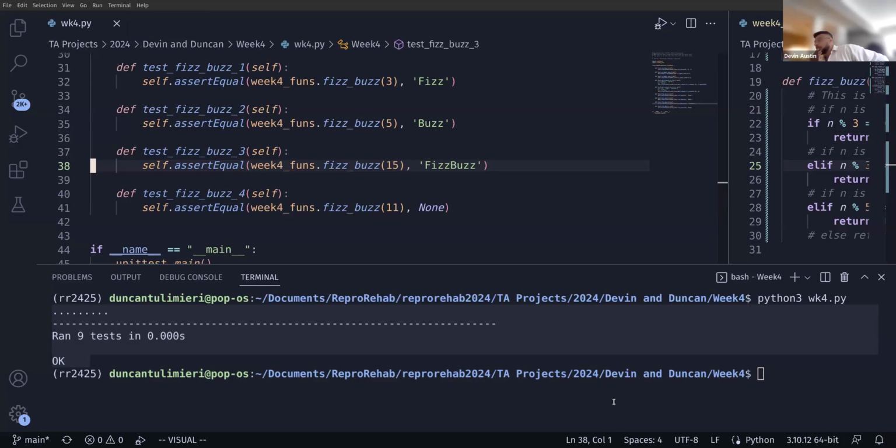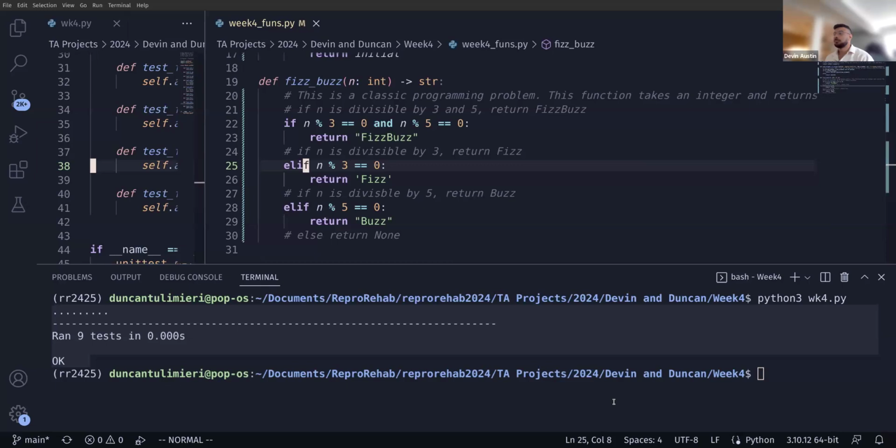So if a Python function doesn't hit its return statement, it will just return None. And that's what's happening with line 40. We have 11, which isn't divisible by 3, 5, or 3 and 5. So none of the return statements in week4.funs are ever going to be called. So 23, 26, 29 will never actually happen. So None will come out of the function.